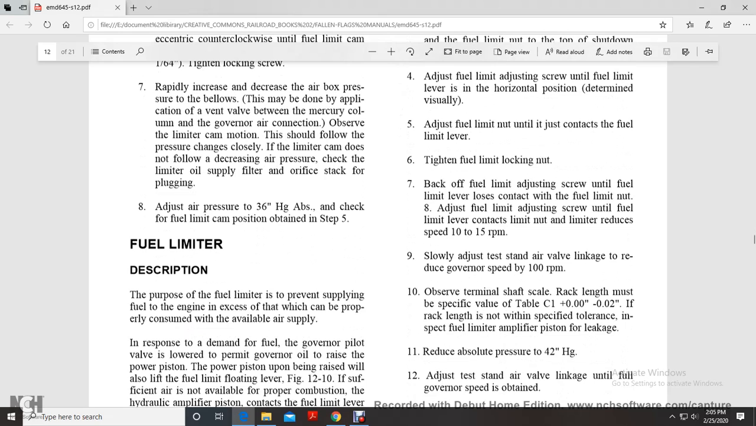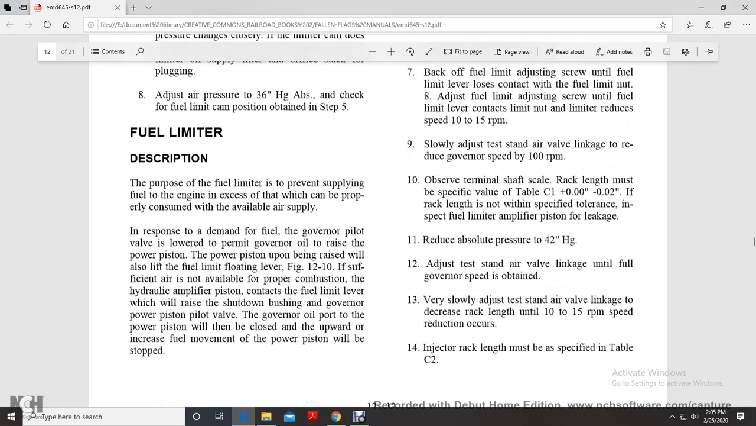Tighten the fuel limiting locking nut. Back off the fuel limiting adjusting screw until the fuel lever loses contact with the fuel limiting nut, then adjust the fuel limiting adjusting screw until the fuel lever contacts the limiting nut. The limiter reduces the speed by 10 to 15 RPM. Slowly adjust the test stand air valve linkage to reduce the governor speed by 100 RPM. Observe the terminal shaft scale; the rack length must be the specific value of table C1 plus 0.001 to minus 0.002 of an inch.